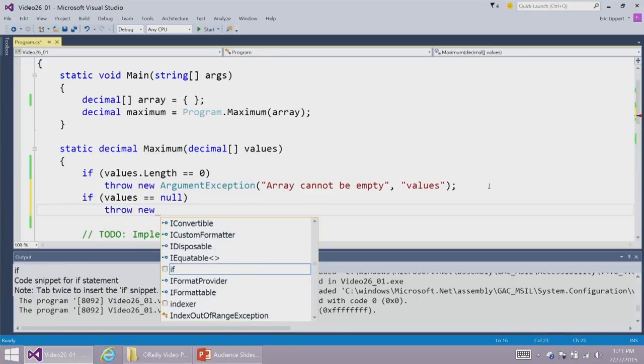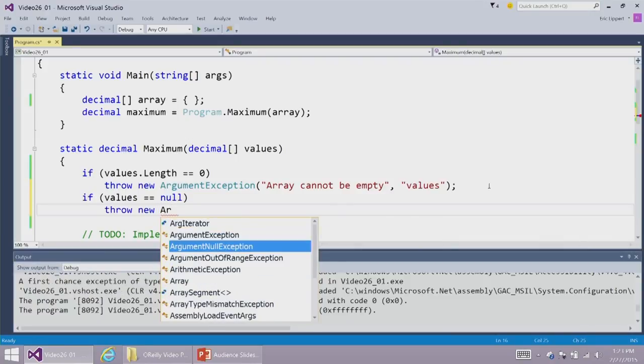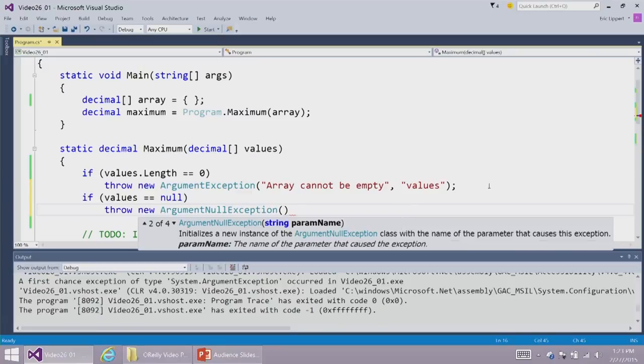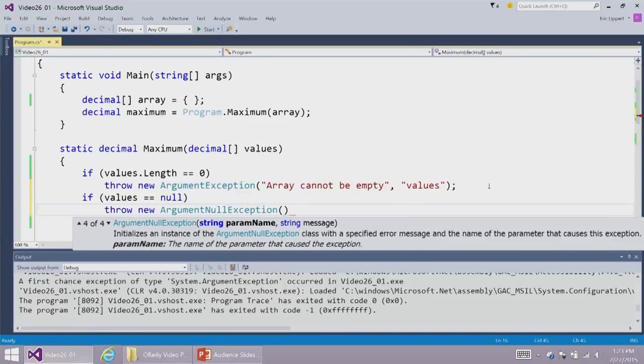Now, this one is so common that there's actually a special exception just for it. It's ArgumentNullException. And I'm going to do the same thing here. Now, here is an interesting point. The ArgumentException has the message first and the parameter name afterwards. This one has the parameter name first and the message afterwards.